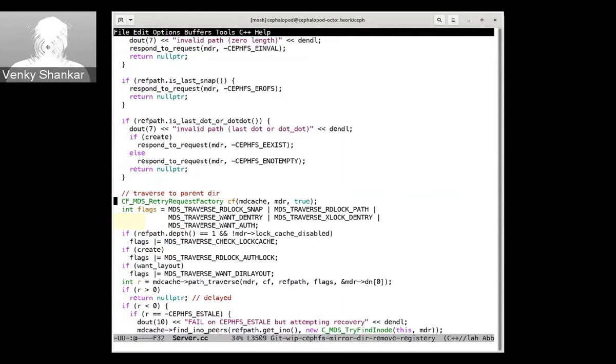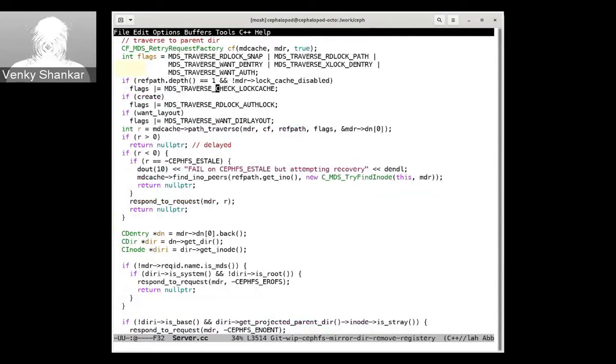That is very simplistic, but here we need these read locks on the path components and an exclusive lock on the entries. Okay, so let's see. This is all tied with the path traversal in the MDS. Path traversal is implemented in MDCache, where it breaks the path up into different components and does a resolution. So we'll see that. Once we have these flags, we call MDCache path_traverse.